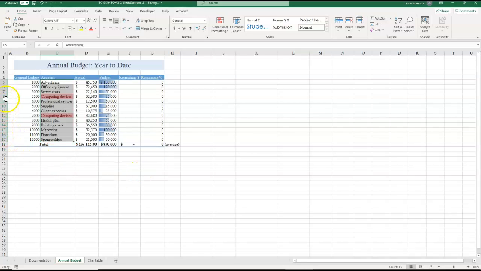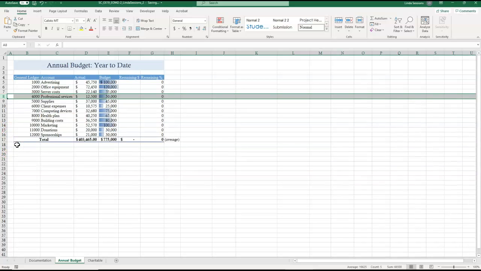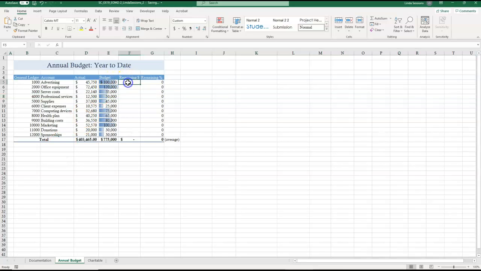So I'm going to come up here with my mouse on the first duplicate value row. When my mouse looks like the right facing arrow, I'm going to right click. Then I'm going to scroll down here to delete. And that's gone. We are now asked to go to cell F5 and insert a formula that subtracts the actual advertising amount from the budgeted advertising amount.